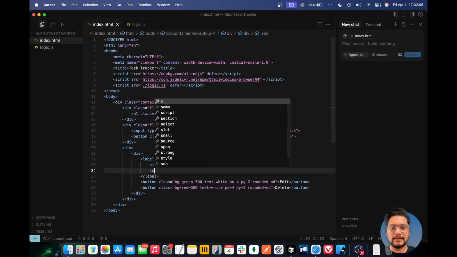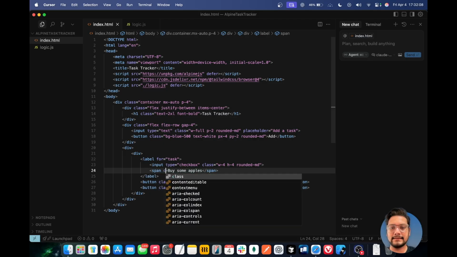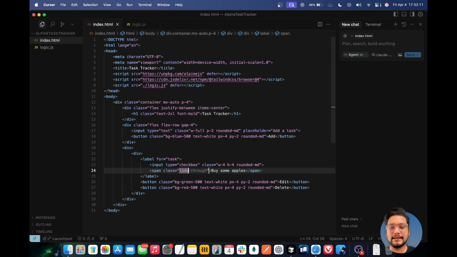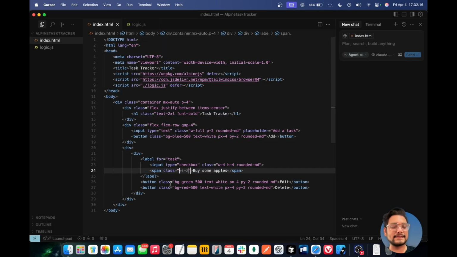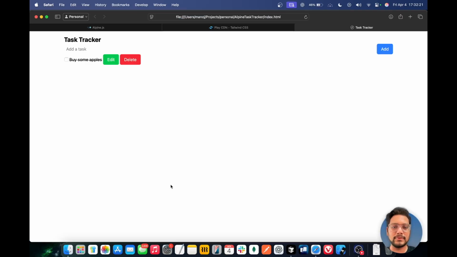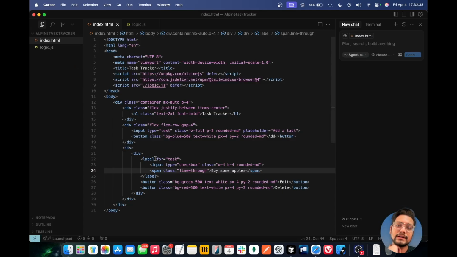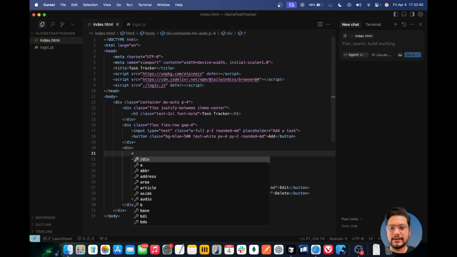So I can do something like this, a span, and then in the class, I can have maybe line through. So in case it is completed, it will be line through, right? Let's keep it line through for now, but we'll eventually make it dynamic. So once it is checked, it should be dynamic. Also, when you click on edit, it should basically show the editable state, which will be like this, buy some apples in an input. So what we're gonna do there is create another UI.